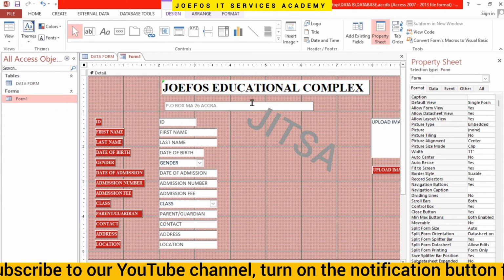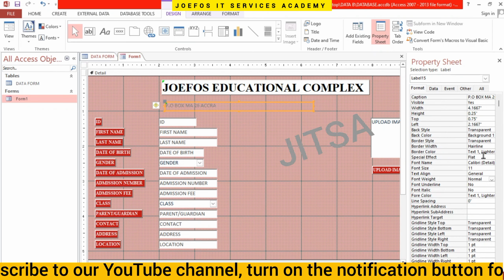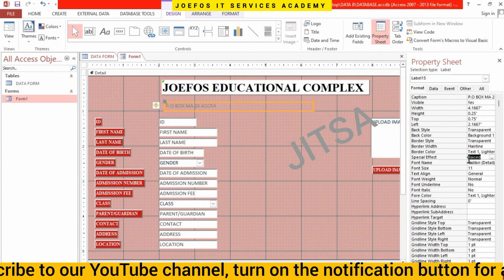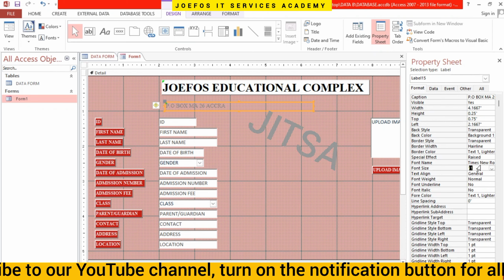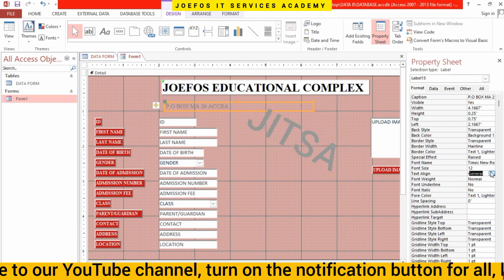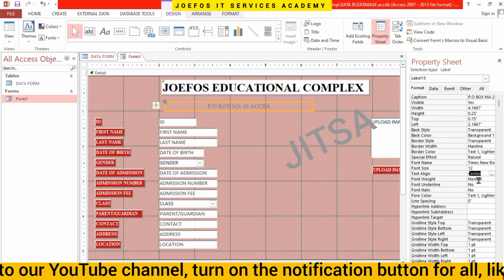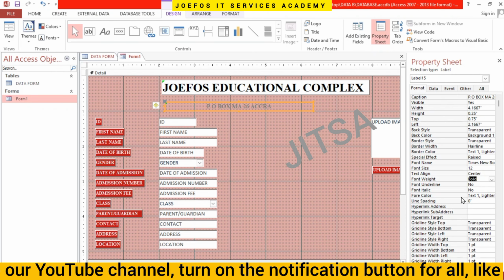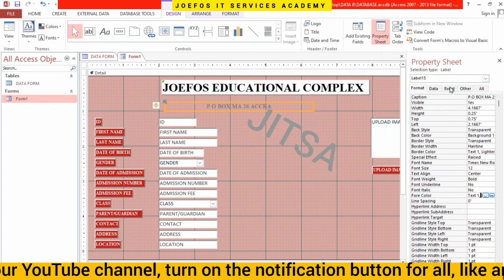So let's do the necessary editing and the necessary formatting for this one too. So the special effect, should we maintain it as flat? Let's give it raised. Then the back color, but before we move to that one, let's change the font style. So Times New Roman. Then the font size is supposed to be 12. Then we come to the text alignment, so center. Then we come to text weight or the font weight, then we select bold. Then we come to the fore color. The fore color is supposed to be pure black.